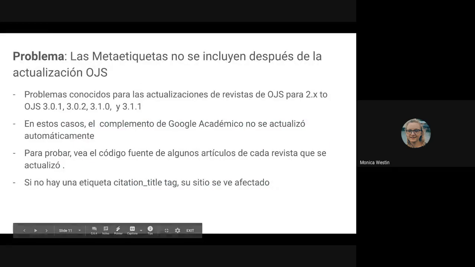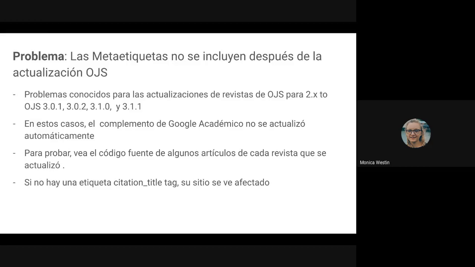I said at the beginning of this presentation that usually meta tags are enabled by default for OJS. However, there's been a recent widespread issue for some upgrades to newer versions of OJS. In these cases, the Google Scholar plugin that creates meta tags for OJS journals was accidentally disabled during the upgrade. Even if it was enabled on the previous version, it would get dropped at the upgrade, so that meta tags were lost. If your OJS site has upgraded to any version of OJS listed here in the first bullet point, it's a good idea to check if your journals have been affected by this issue.